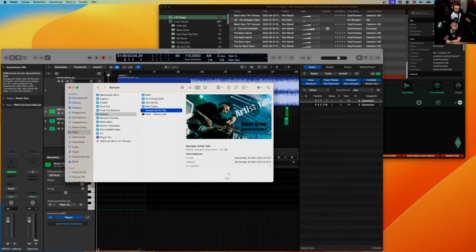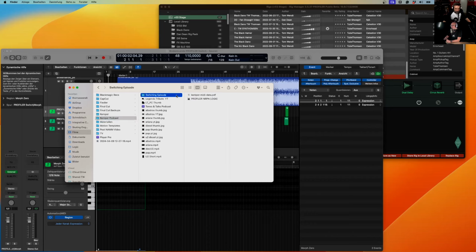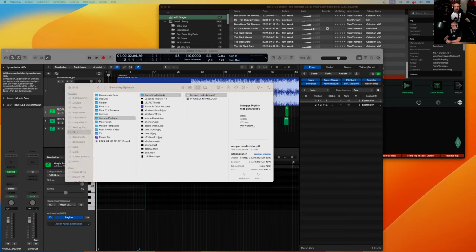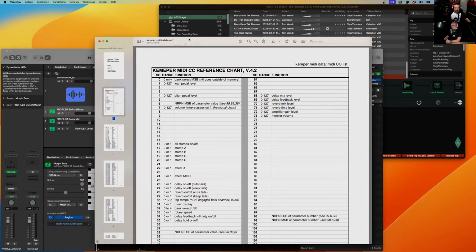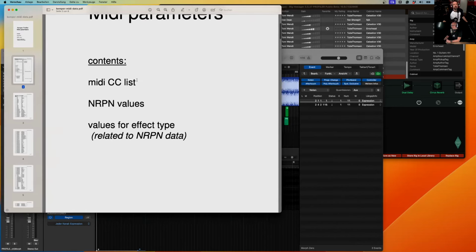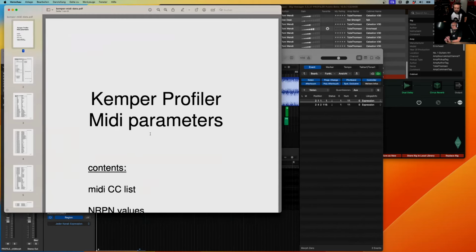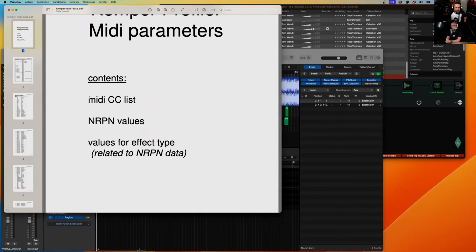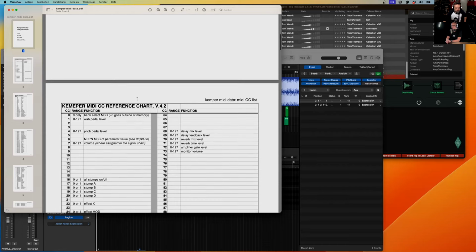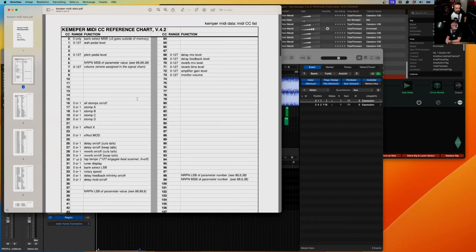Here is, no, damn it, our podcast here, switching episode, Kemper MIDI data. So find this PDF on the internet or on the Kemper website. It's also in the manual, but you find it as a separate document as well. So here you have the MIDI control change parameter list. And it's always good when you begin this, when you have an idea of what you would like to do.